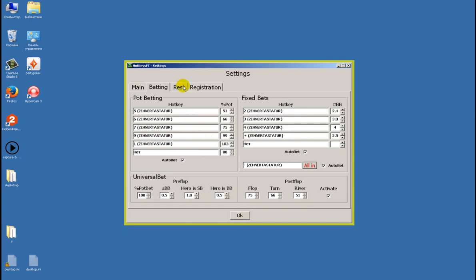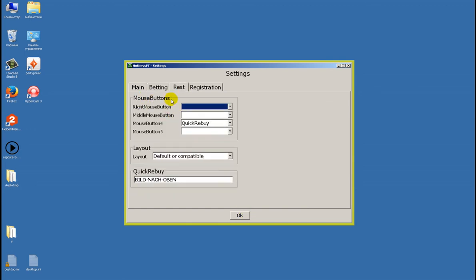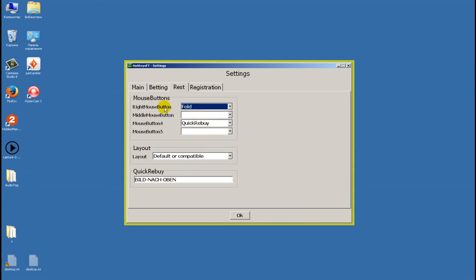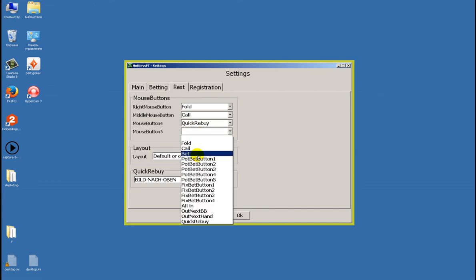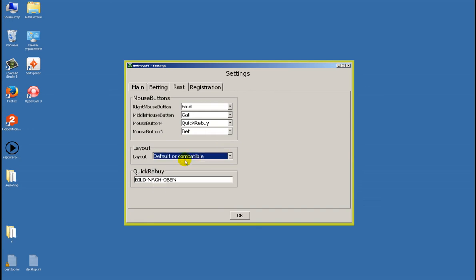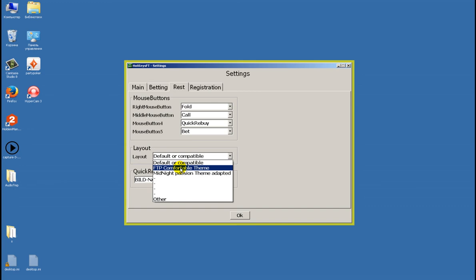The next tab is for miscellaneous options. Here you can find buttons which can be assigned to mouse controls. For every mouse button you can assign any hotkey within the list, and when you press the corresponding mouse button, the assigned hotkey will be activated. In the middle here there's layout box. If you use default or compatible layouts, you have nothing to worry about. This layout is activated in the software by default.